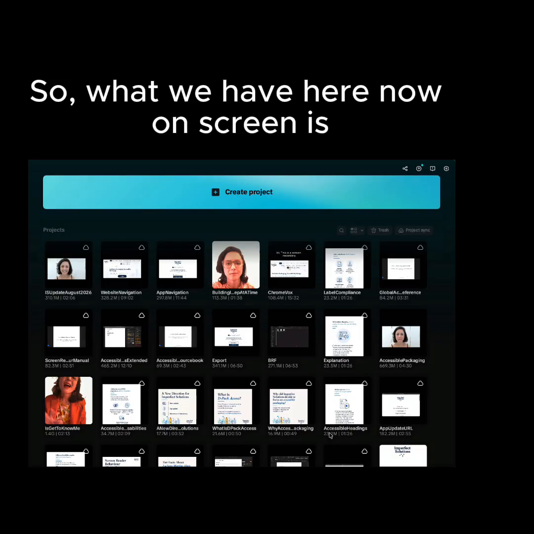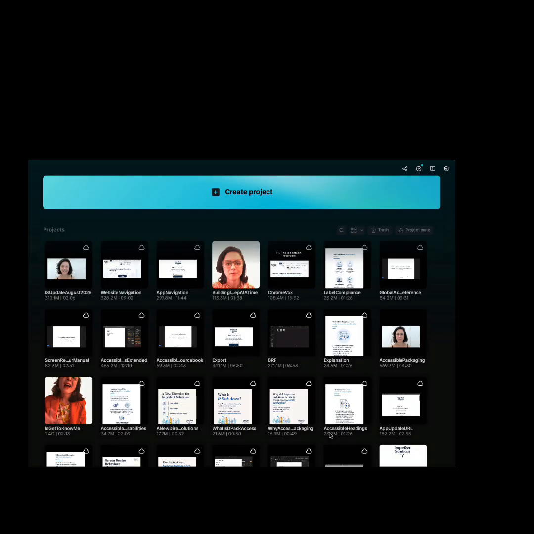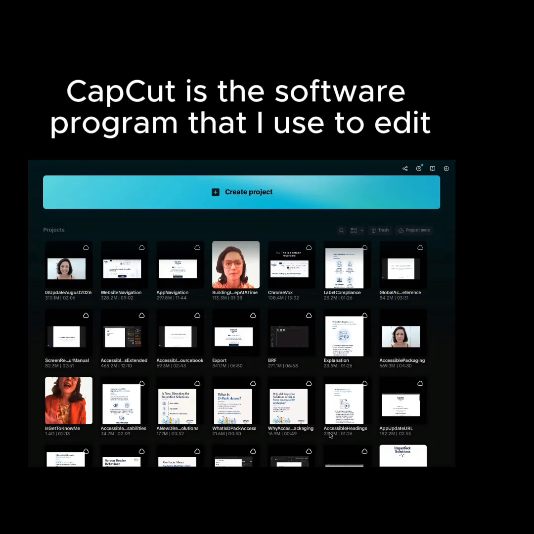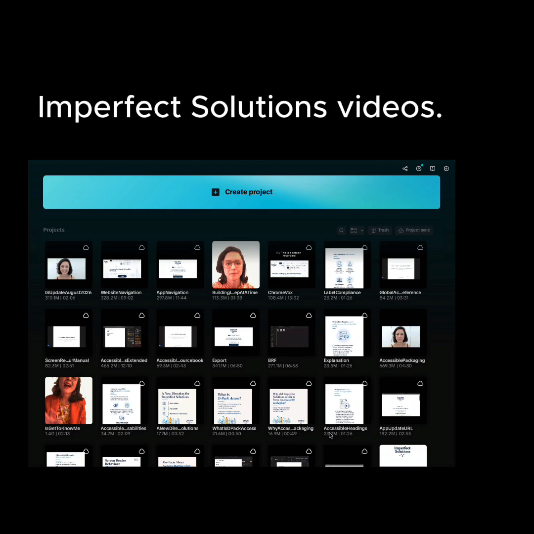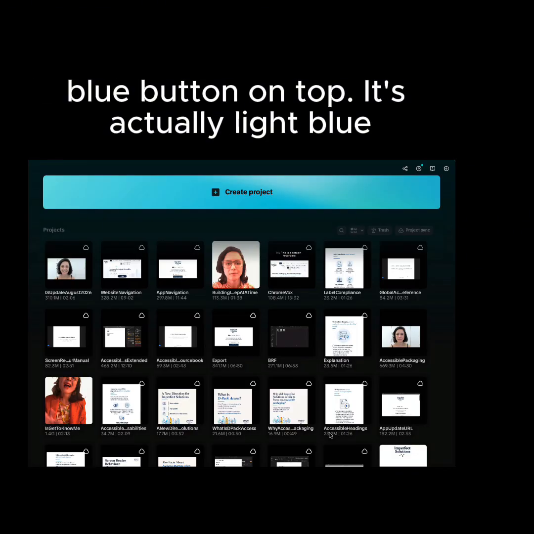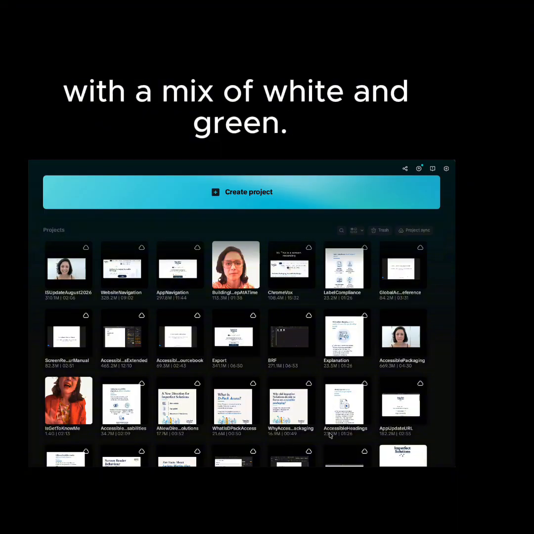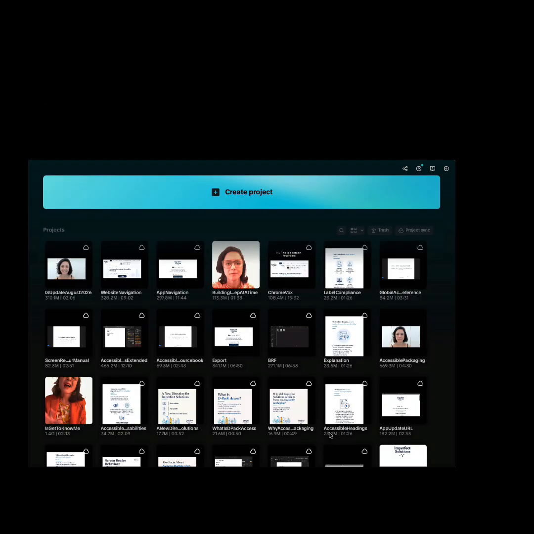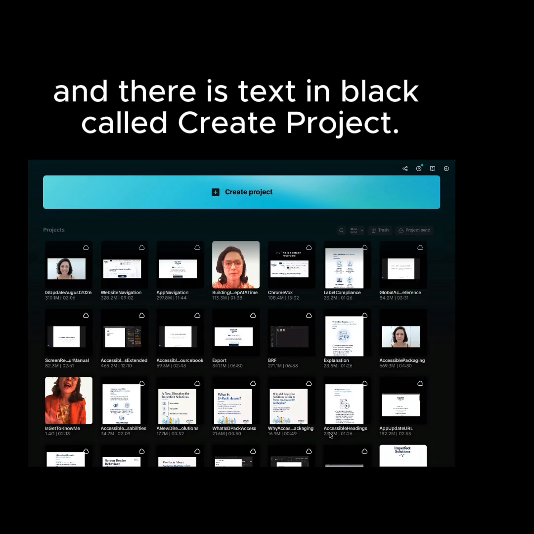Okay, so what we have here now on screen is CapCut, the user interface of CapCut. CapCut is the software program that I use to edit Imperfect Solutions videos. What you're seeing here is a big blue button on top. It's actually a light blue with a mix of white and green. There is a plus sign there in black, and there is a text in black called Create Product.